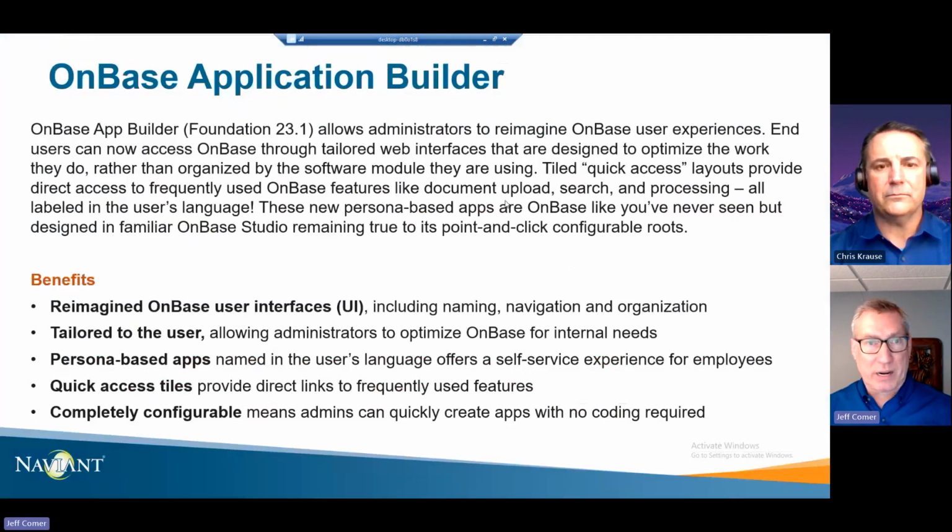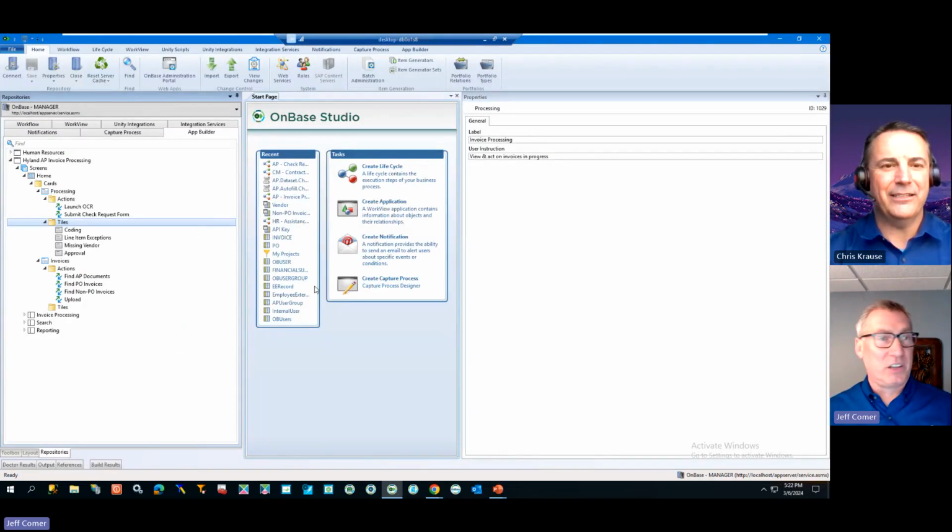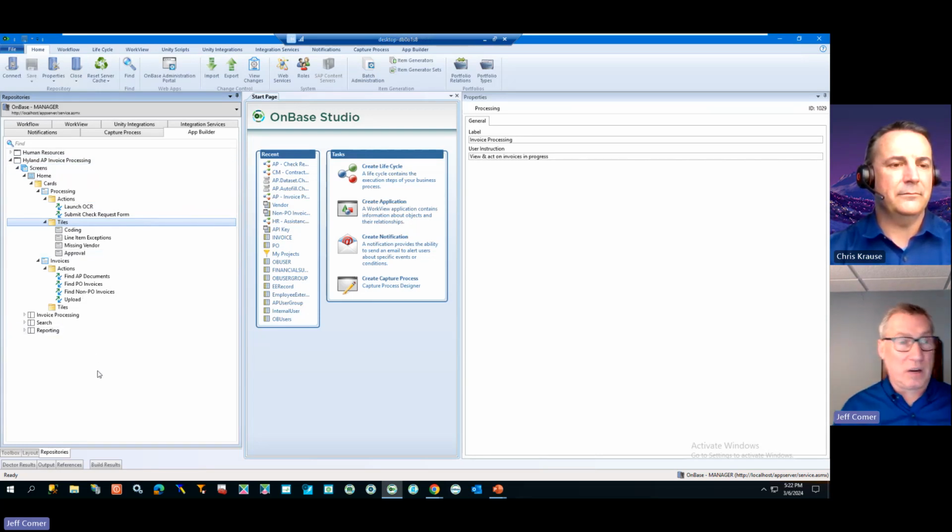I just want to take one more second. I know we're running kind of short on time here, Chris, but I do want to show how easy it is to build these applications. All of this is embedded right in your OnBase Studio. In the same place where you're building your workflows and doing other configuration for OnBase, we now have a tab for App Builder, and you can create as many apps as you want. There's no cost associated with this.